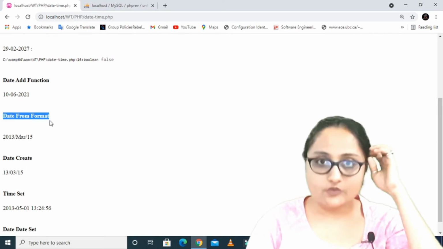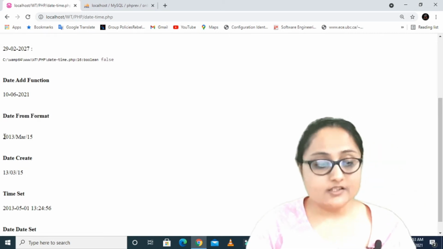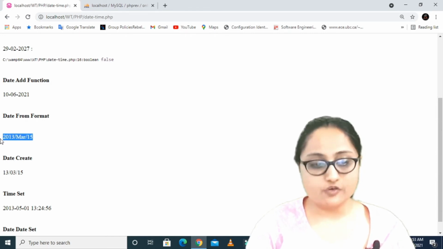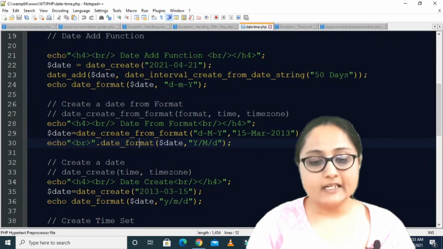Yes, so date from format I am getting this year, month and date, right? So y/m/d including the slash, this is the format in which I am getting my date.